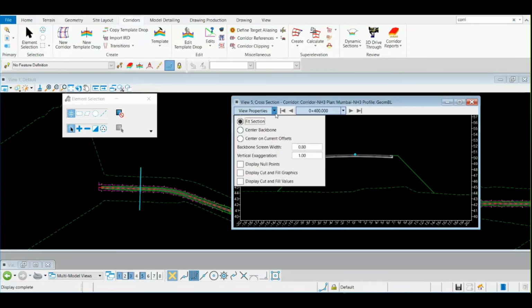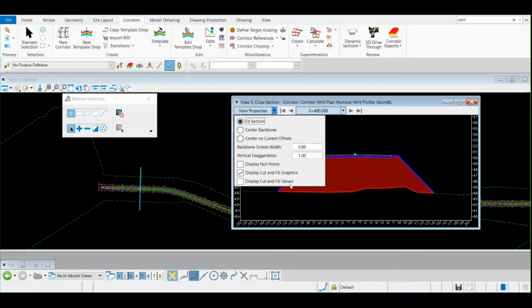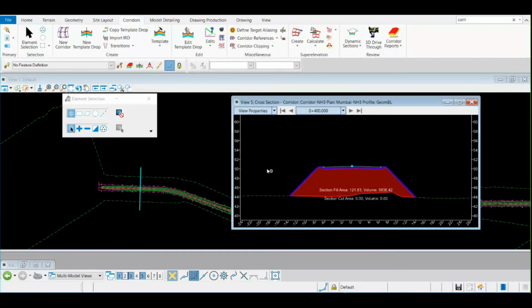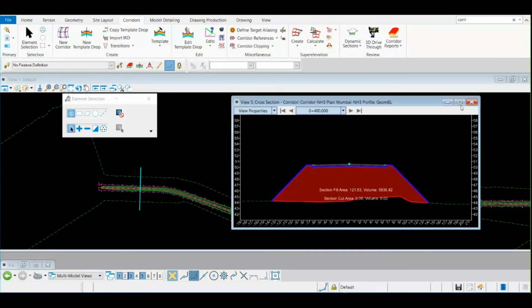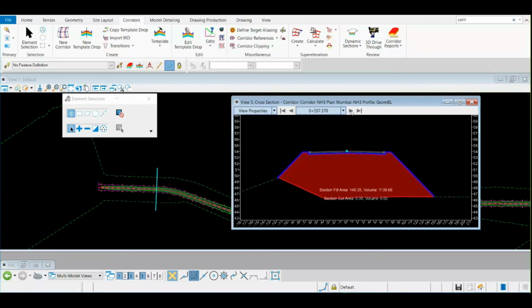You have other options as well, like you can display cut and fill graphics. This filling part is coming in red color. Also you can display cut and fill volumes, so here you are going to get section fill area, volume, section cut area. This was basically about the dynamic nature, that if you change the verticals or assign another vertical, how it will reflect the changes in the 2D and 3D view as well.